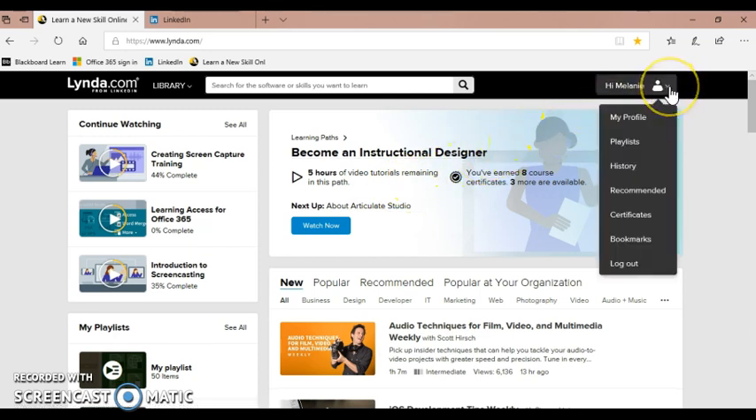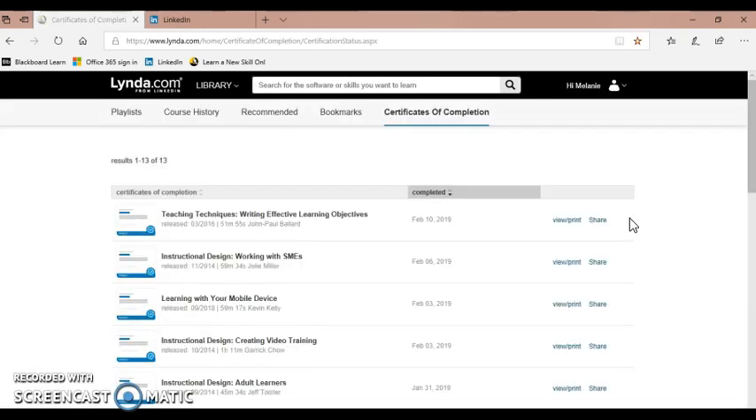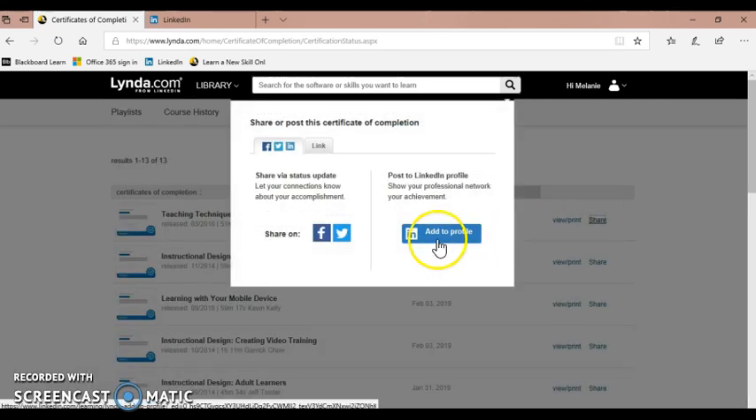Go to the drop-down menu by your name and click Certificates. This will have a list of the certificates that you have completed in lynda.com. Click one that you'd like to share to your LinkedIn Learning account. Click the Share button. This gives you a few options.